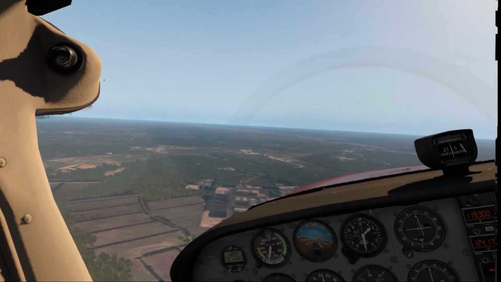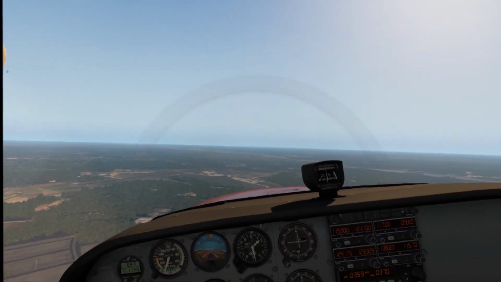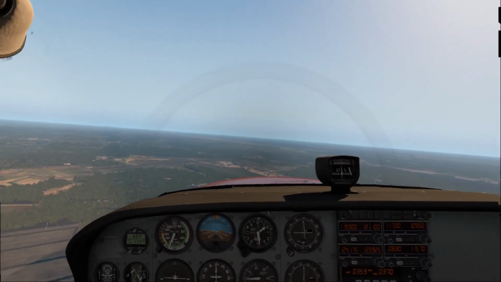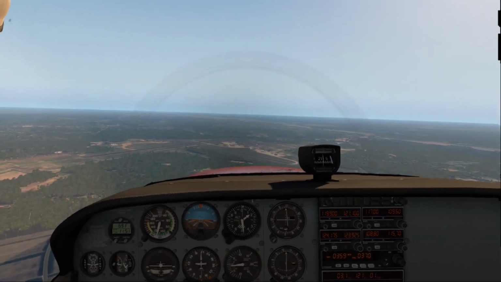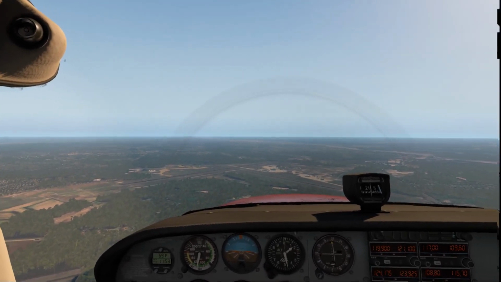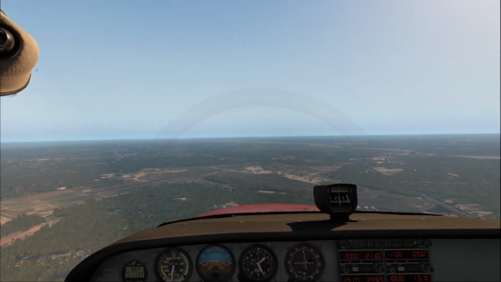And there it is. There's the airport. Let's get down to pattern altitude. Mixture full rich. And I'm on a perfect 45 for runway 35.